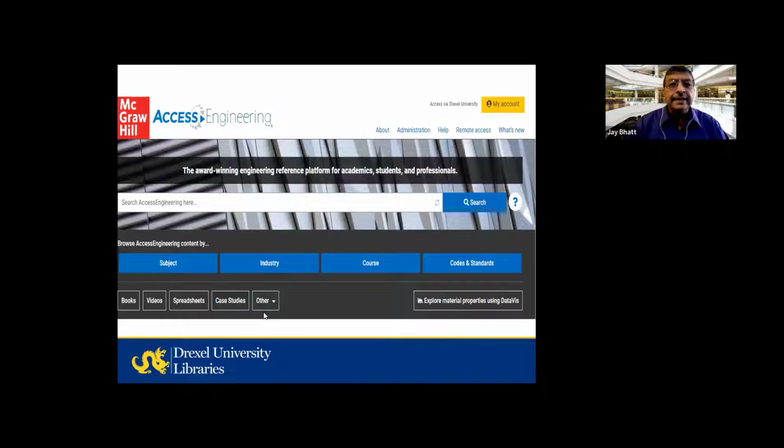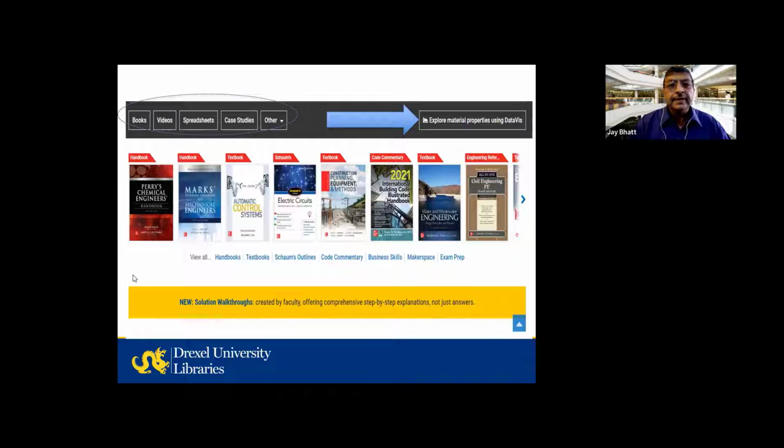When you click on Access Engineering, this is how the front page looks. It is an award-winning engineering reference platform for academic students and professionals. You can browse through various subject areas here. Courses in the understanding of codes and standards are also available here, and videos, spreadsheets, and case studies are also available. This screenshot tells you what new ebooks are currently available: automatic control systems, electrical circuits, constructions, water and wastewater engineering, and so on. But these are just a few examples here.